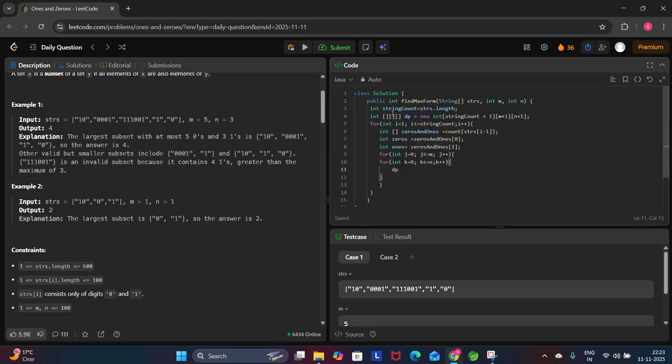dp[i][j][k], which is equals to dp[i minus 1]. Now the string is j, another string is k.